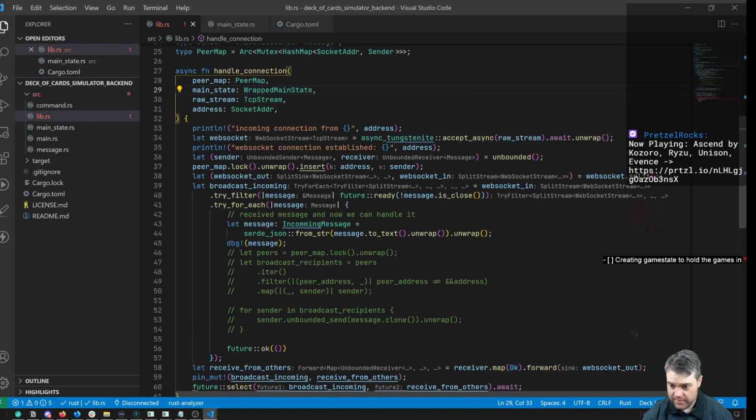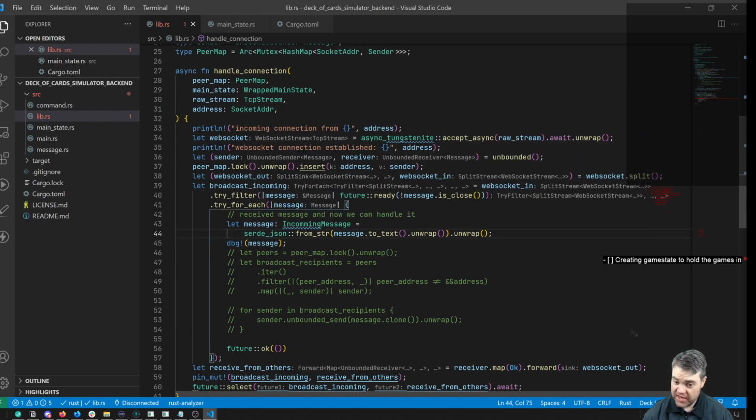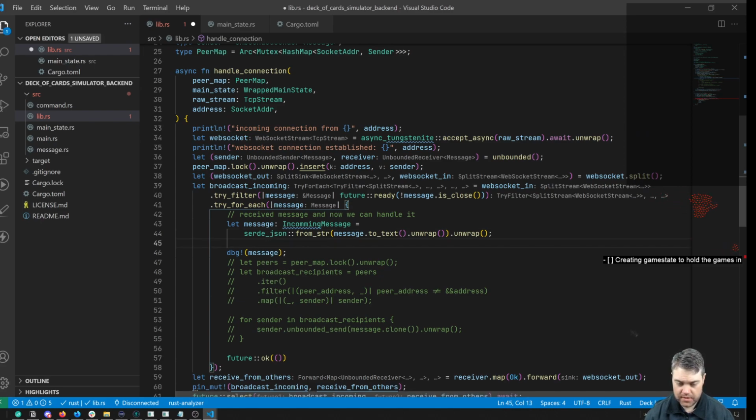So we have our incoming message, which means we can also check what the command is. So I wonder how I want to do this. Probably maybe a match on the command, or maybe a handle command function.